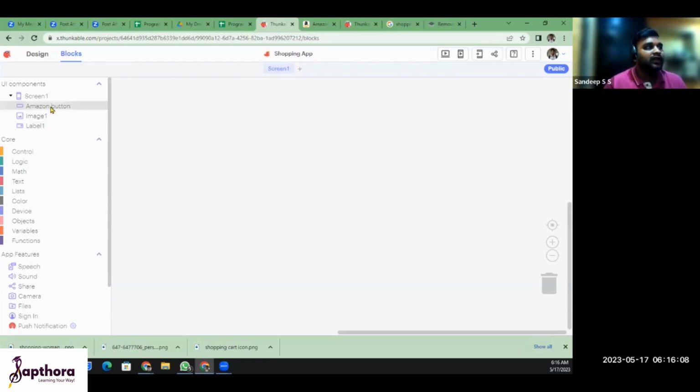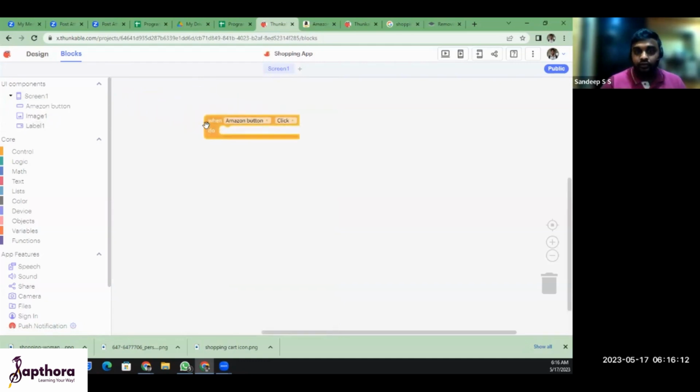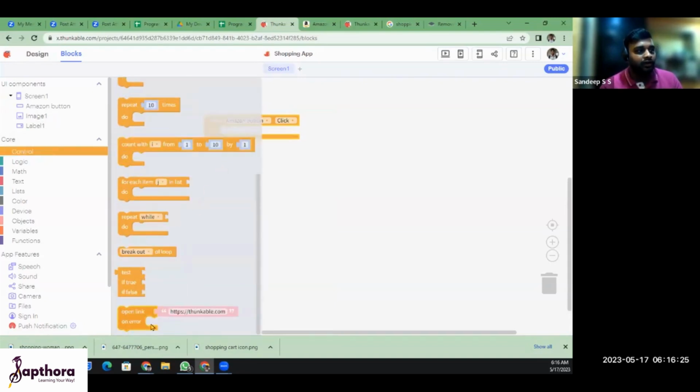So what I'll do, I'll click on the Amazon button. When Amazon button clicks, what you have to do is get redirected. So in the core blocks, you have one block called control. Click on that block, and if you scroll down, there is something called the open link block.